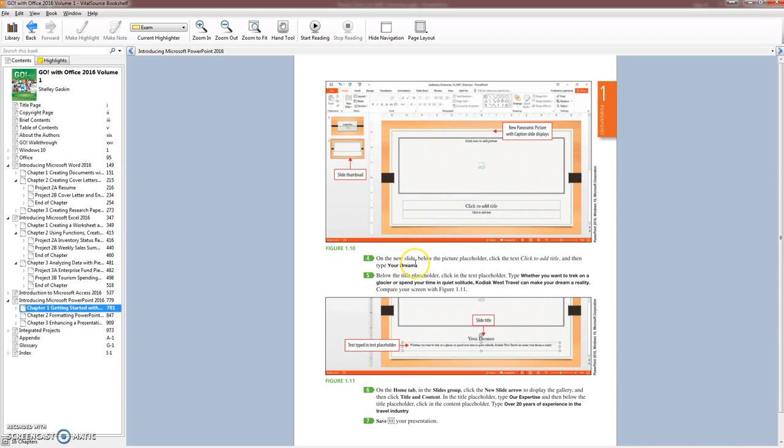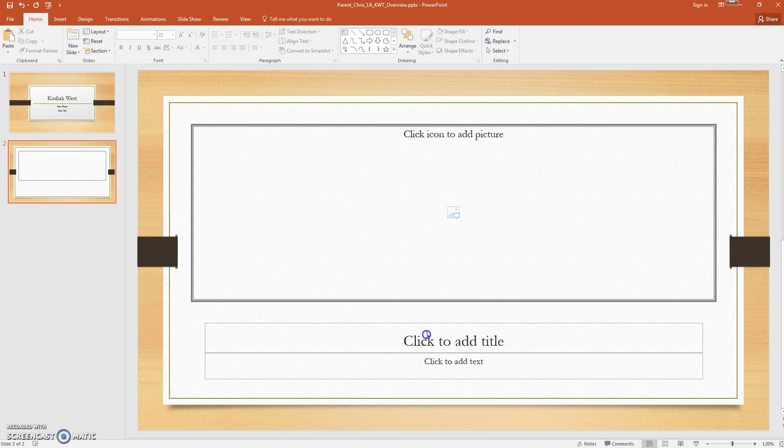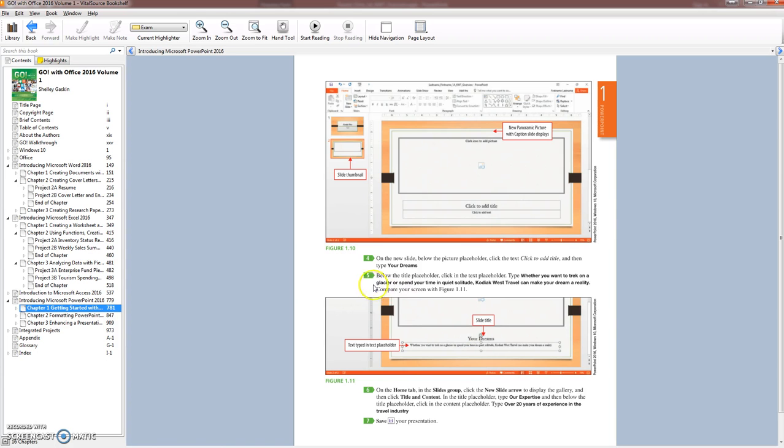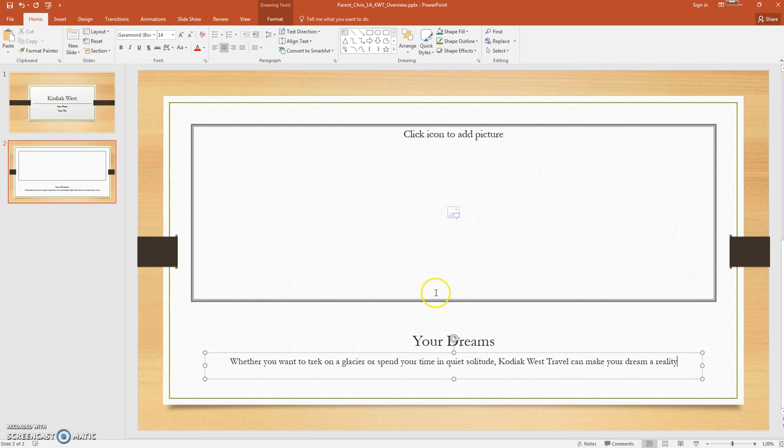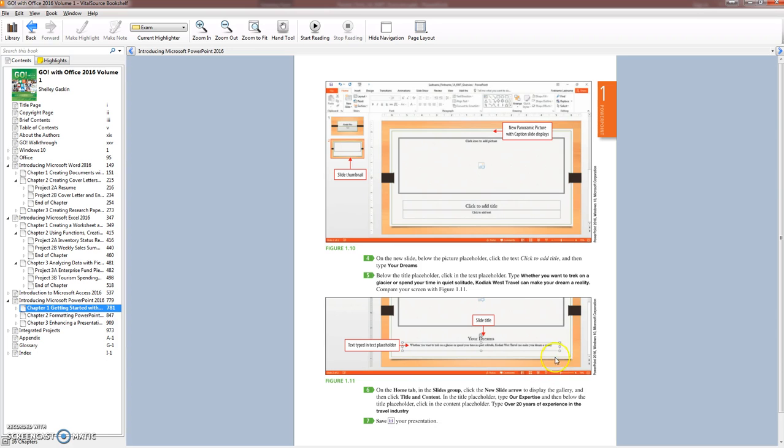In step 4, on the new slide, below the picture placeholder, we're going to click to add title, and we're going to type Your Dreams. So we want to be down here. In step 5, we're going to click in the text placeholder, and we're going to type the text you see here. I'm going to go ahead and pause and then come back once that's typed. Okay, and once you've typed that in, you have it here. Go ahead and compare your screen with figure 1.11. Then we're going to move on to step 6.